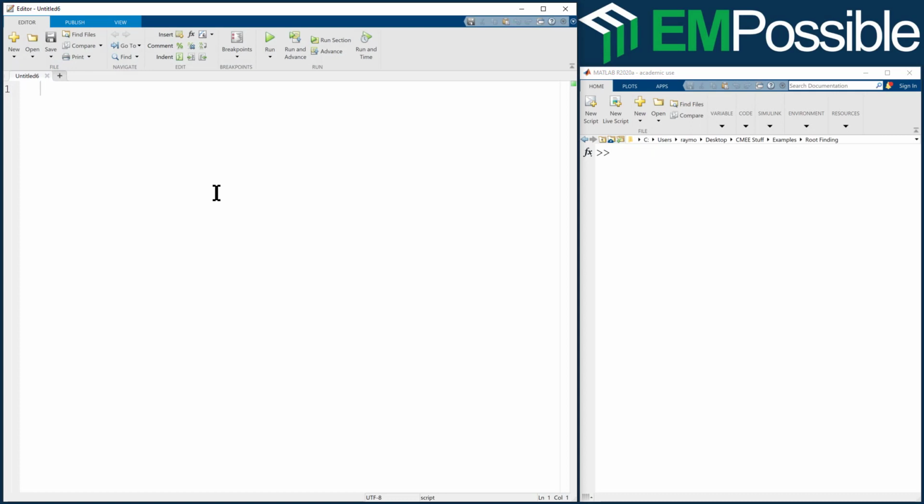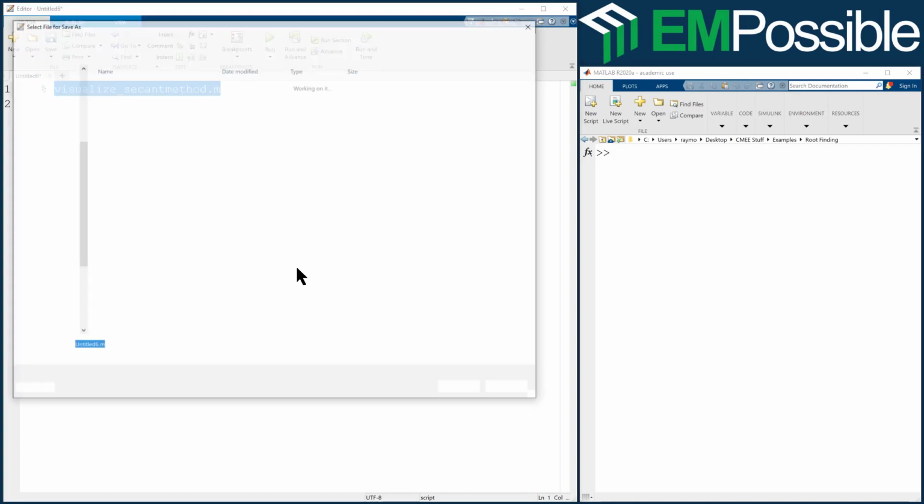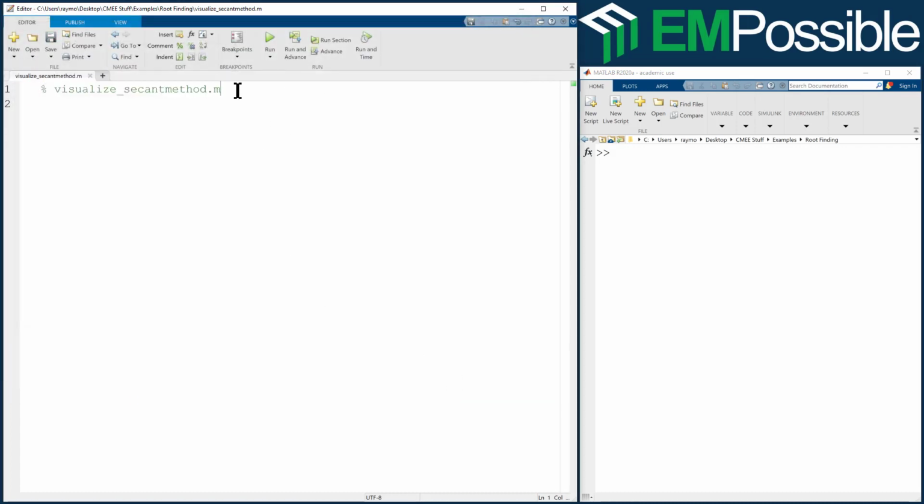Start with a new script file, and the first line I like to name the function. What should we call this? How about visualize secant method dot m. What I'll do is select that, copy, save as, and paste, and there we go. So now when I hit run, it automatically saves this script file and runs it. And you can see where MATLAB automatically typed in the name of the file over here for us to run it.